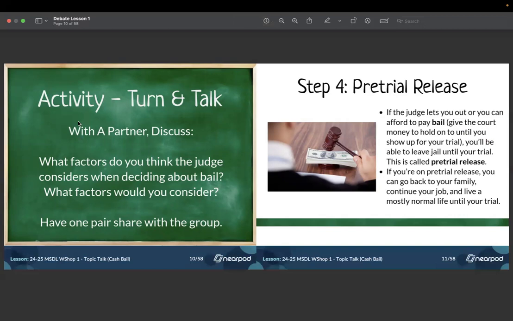Activity, let's turn and talk. With a partner, you're going to discuss what factors do you think the judge considers when deciding about bail? What factors would you consider?